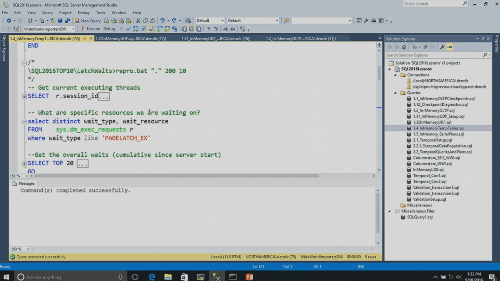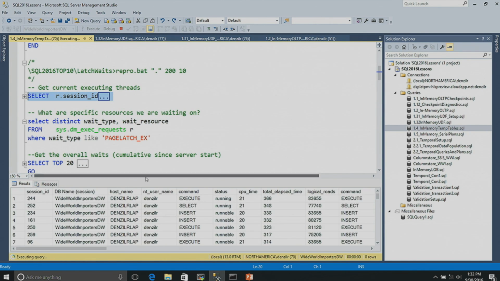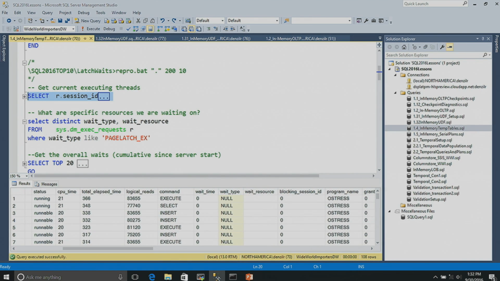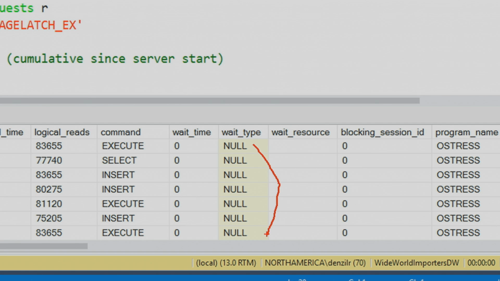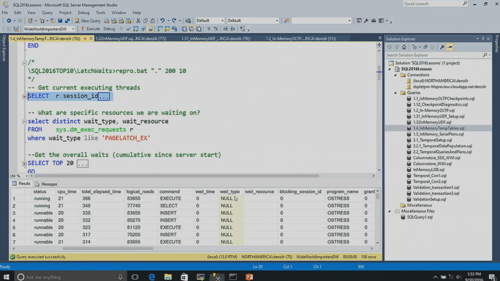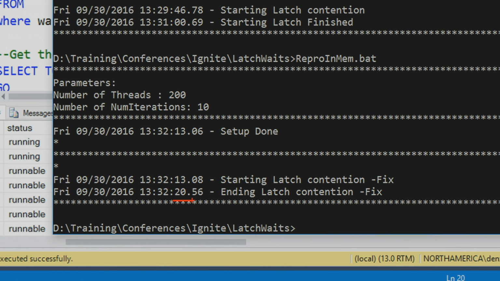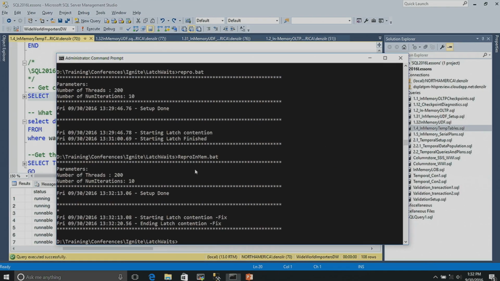And if I go back to my waits, I don't see any wait type contention. Actually, at this point, I'm probably running out of threads because I don't have a delay. I'm pounding the server, but I don't have any wait type in itself. And if you look at the workload, that's pretty much done quick. So that's a quick way, without having to change much of your code. You just change this object to a memory optimized table type, and you can benefit from it.